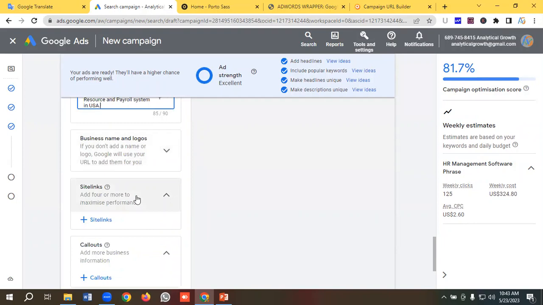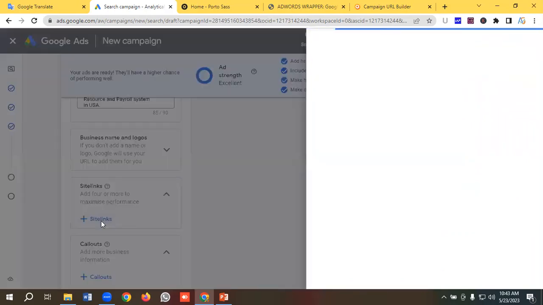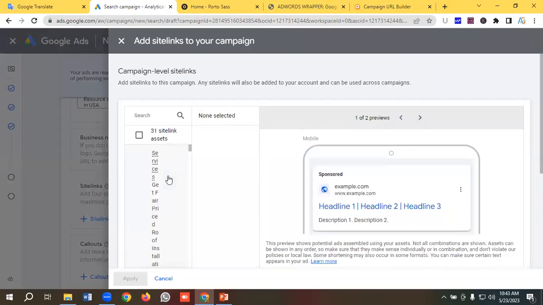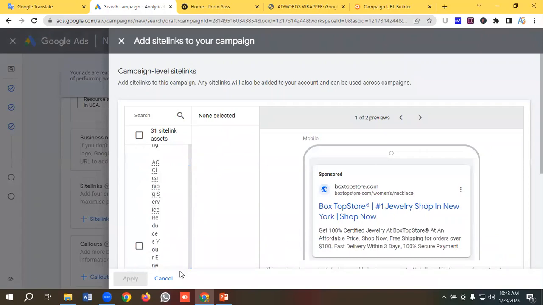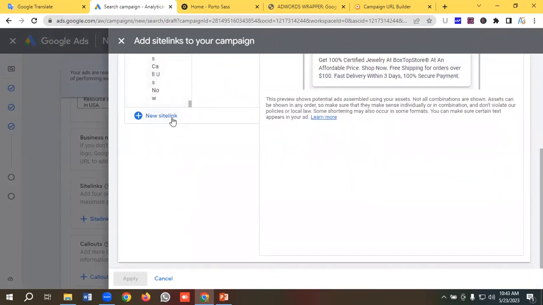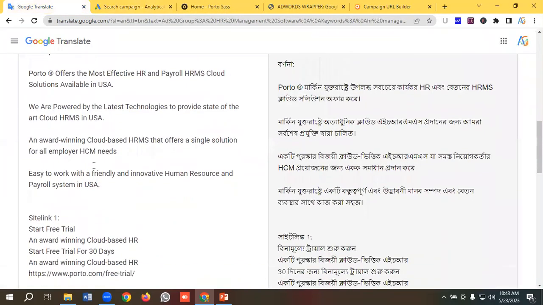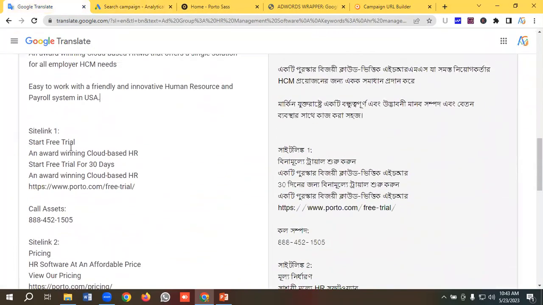Now I'm gonna create some site link assets. So for creating new site link assets, I need to click on site links. Then I will scroll down a little bit, and click on new site links. So I have already written some site links. I'm gonna use them over here.